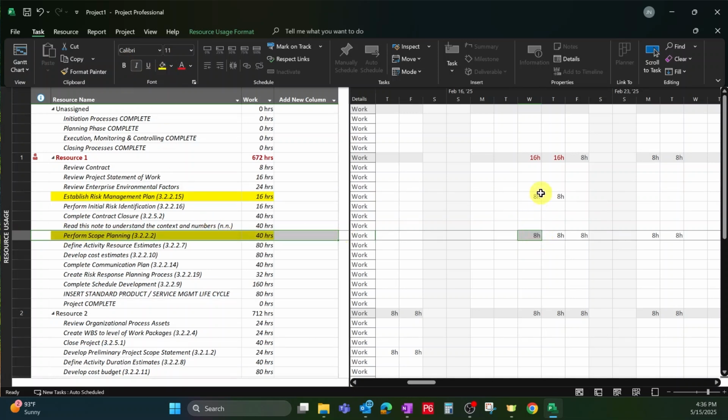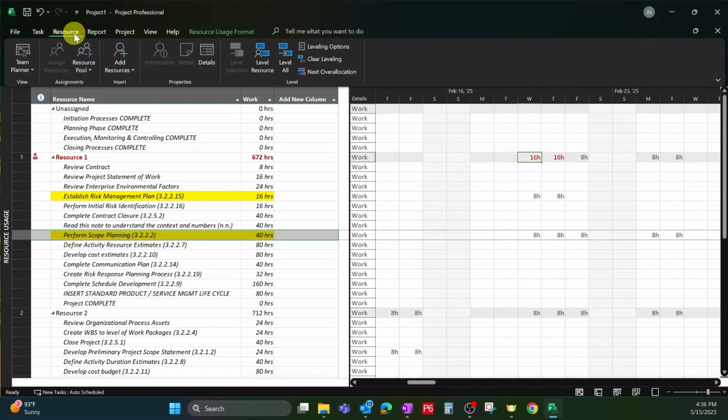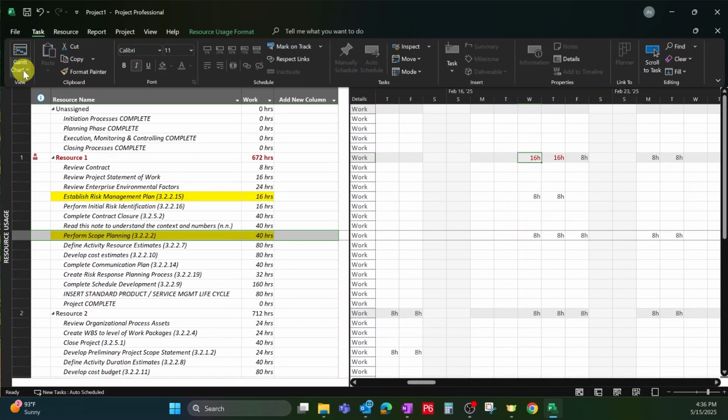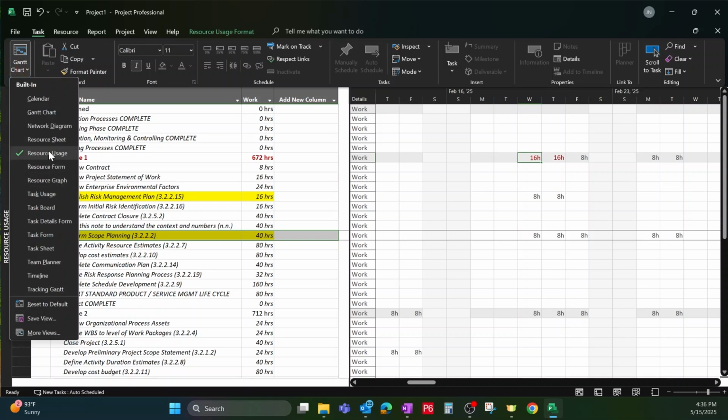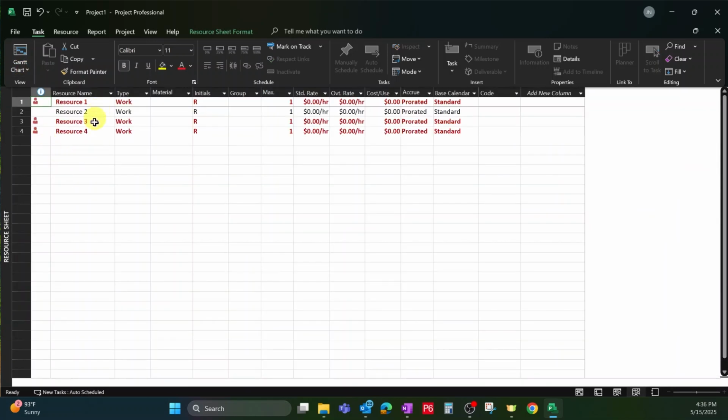So there might be a situation where there's only one person doing this, so this is not going to work. And that's what's showing in red here. So if you go back to your resource or task, either one, just your drop down to go to your resource sheet, we see that resource 1 has 1 unit. So it's representing 1 person working at that time. We can talk more about that later.